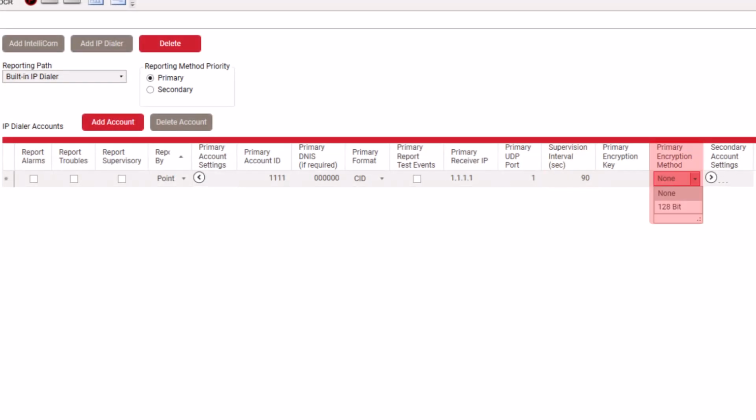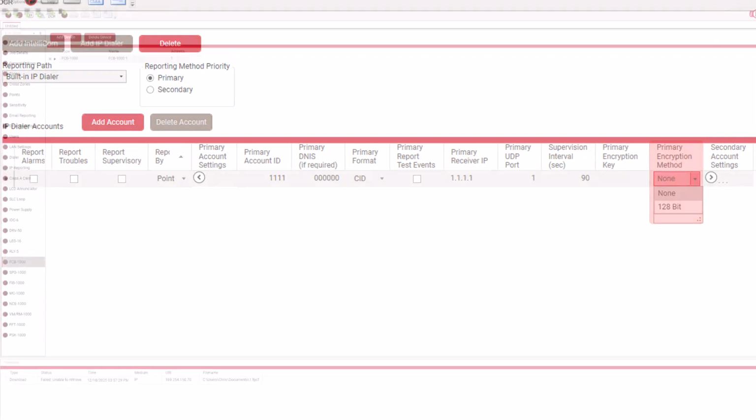The encryption method dropdown has options for none, or 128-bit if encryption is required. The encryption key provides protection to the information being sent over the network and allows the central monitoring station to decrypt the incoming information correctly. This will be provided by the monitoring station.